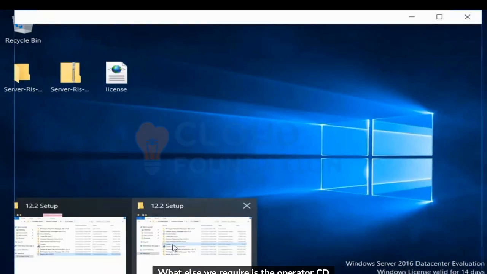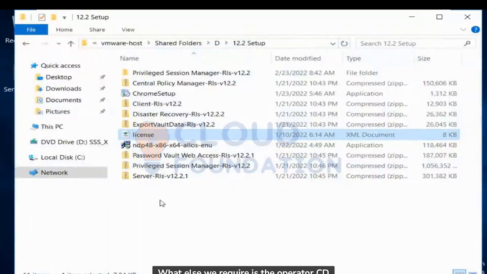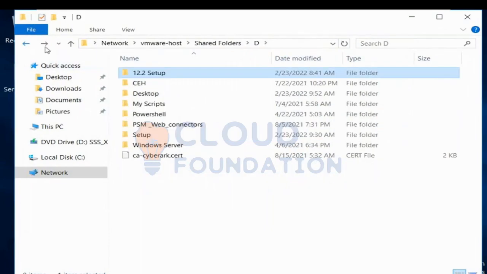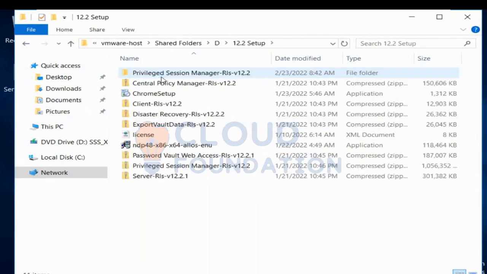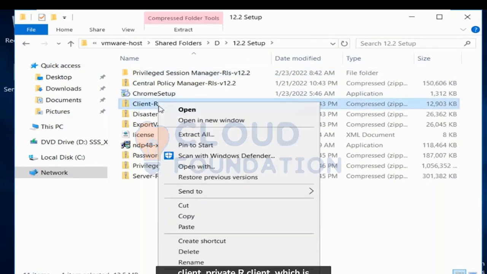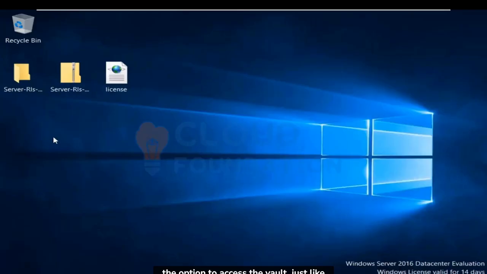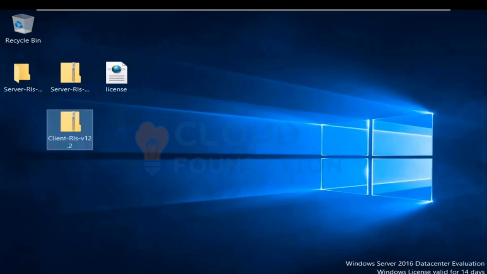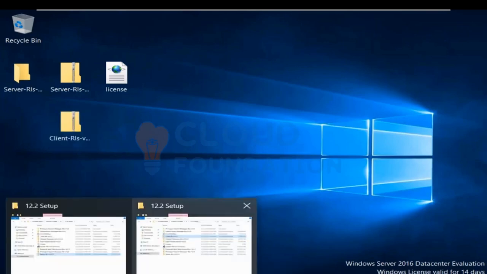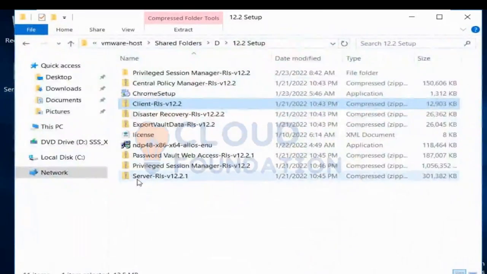What else we require is the operator CD and master CD. Now, what are these operator CD and master CD? That I will also explain. Let me copy it first. And before that, we also require the Private Ark client, which is basically the application to access the Vault. Just like I've explained, for accessing Windows Server we require an RDP client. Similarly, for accessing the Vault, we require the PrivateArk client.